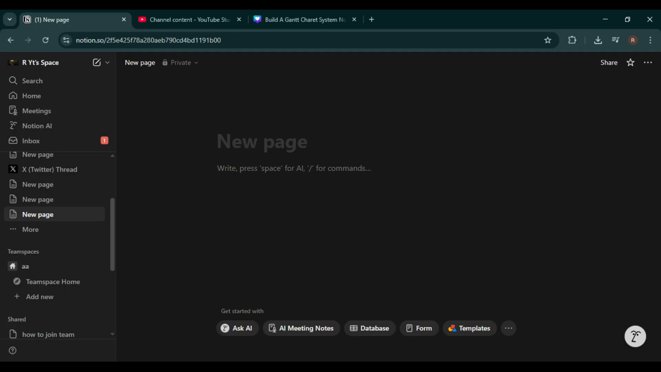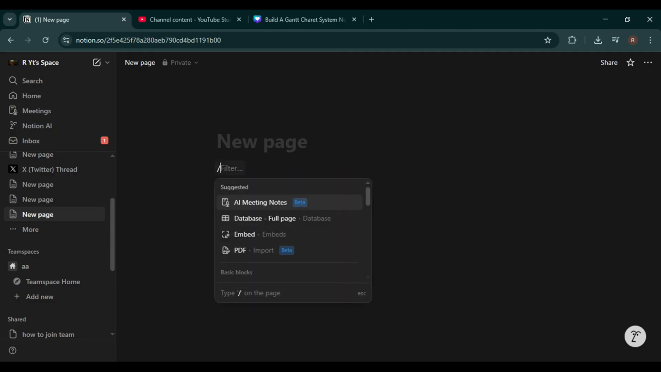All right, let's jump right in. First, open Notion and navigate to the page where you want to add your comparison table. This could be a brand new page or an existing workspace where you're organizing information. Once you're on the page, click anywhere on the blank space so you can start typing.